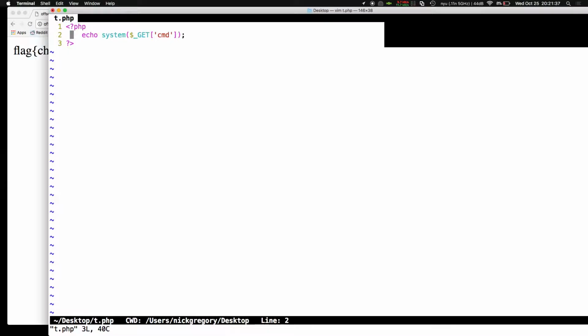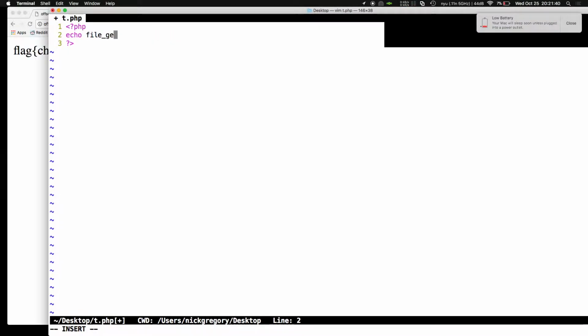You could also have just made your script echo file get contents of /flag.txt. So this should also work. Or I think you could also just include flag.txt. I believe that also should work. So yeah, okay, we got a thumbs up that works.